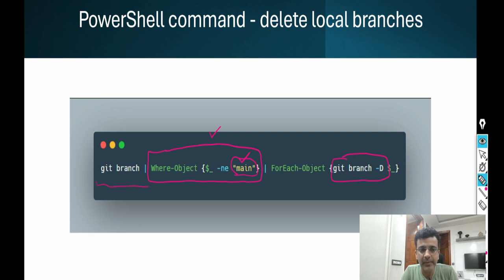So if I have this command stored somewhere, I can run it after some days, and then I might not have to repeat this command maybe 10 times or 20 times.